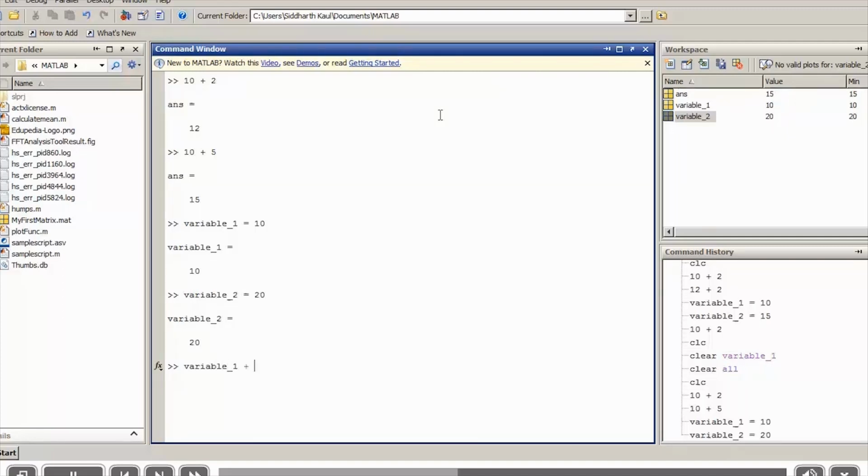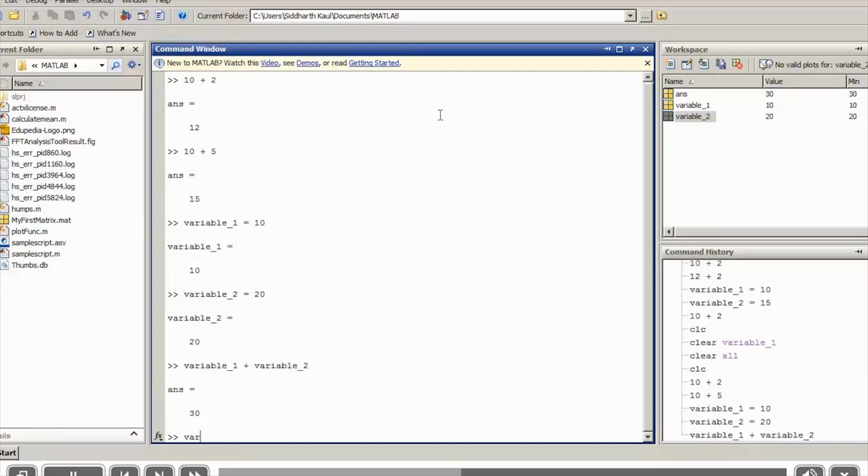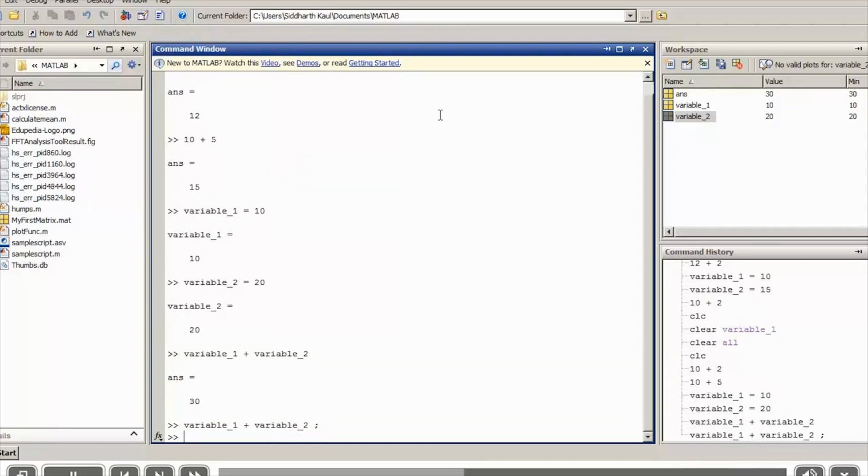I will be adding variable 1 plus variable 2, and I'm going to suppress this answer. So I'm going to write variable 1 plus variable 2 using the semicolon. As you can see, MATLAB will not display any output.